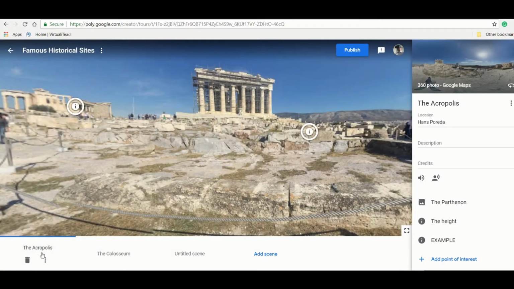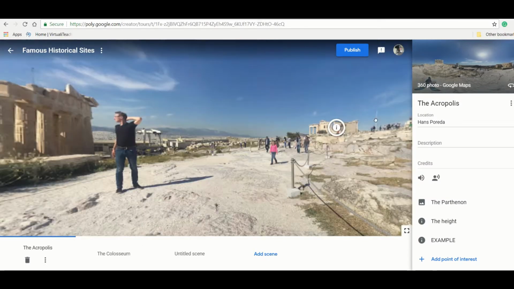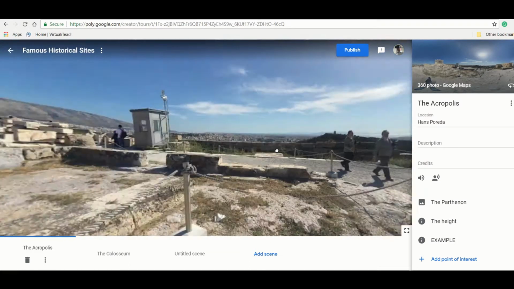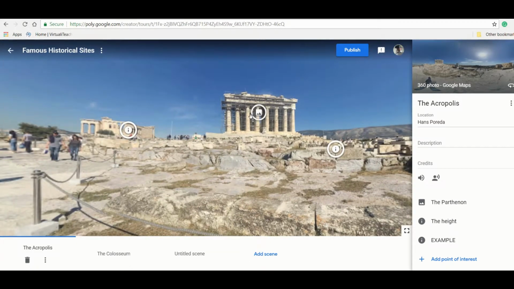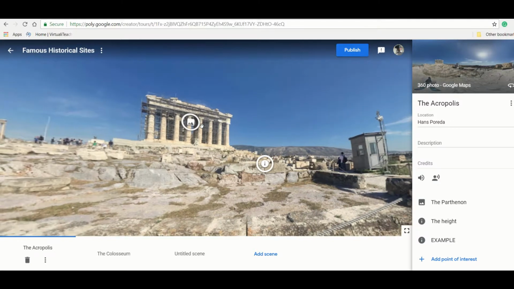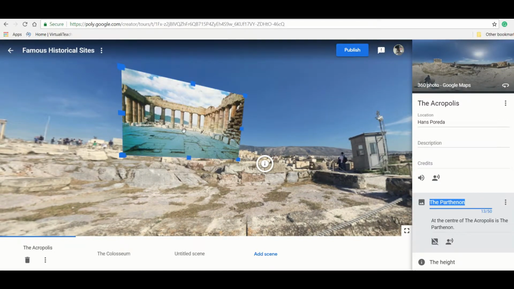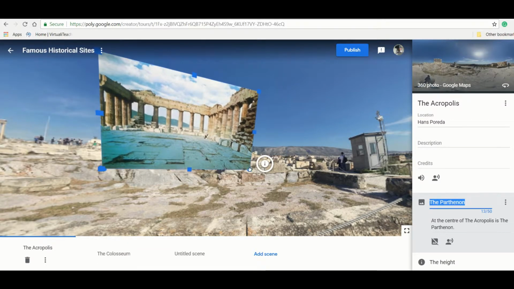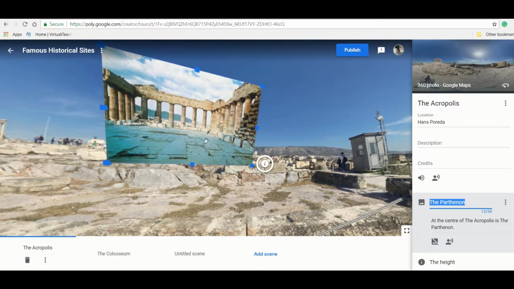So for example, the first scene is the Acropolis in Greece. You can see I've got this 360 image, which was pulled from the integrated Google Street View, which I'll show you shortly. And then you can see the different points of interest that I've started to drop into it, including this photo here from up inside the Parthenon, and I can resize this if I want to make it bigger or smaller and move it around to get it where I want it to be.